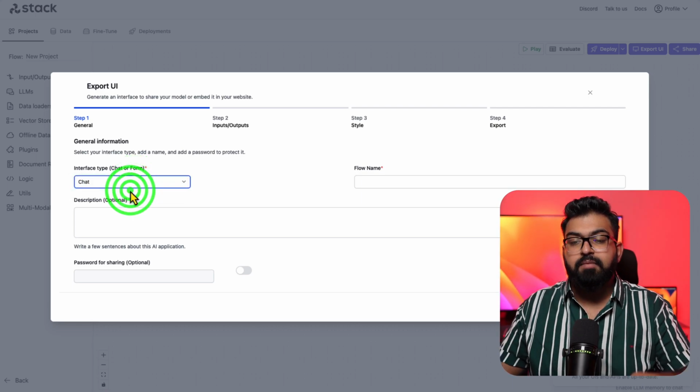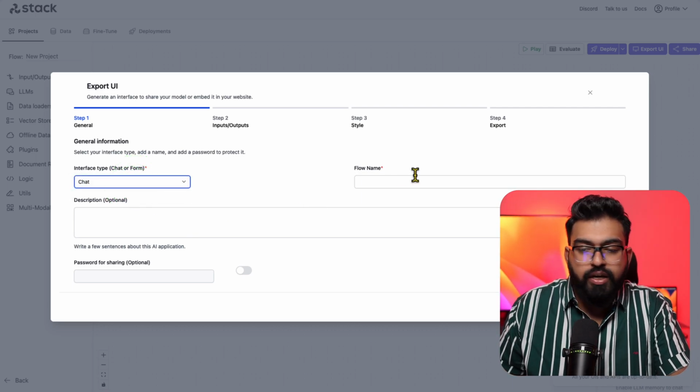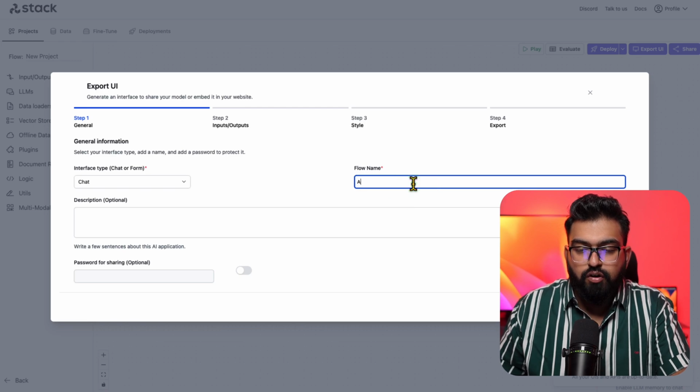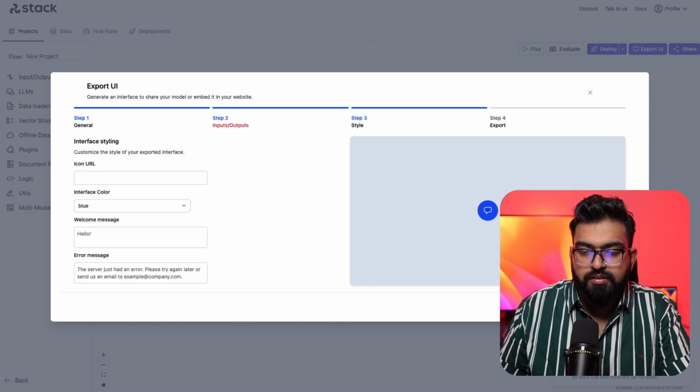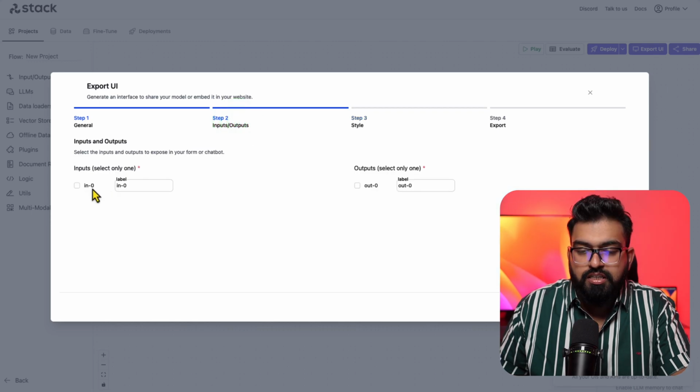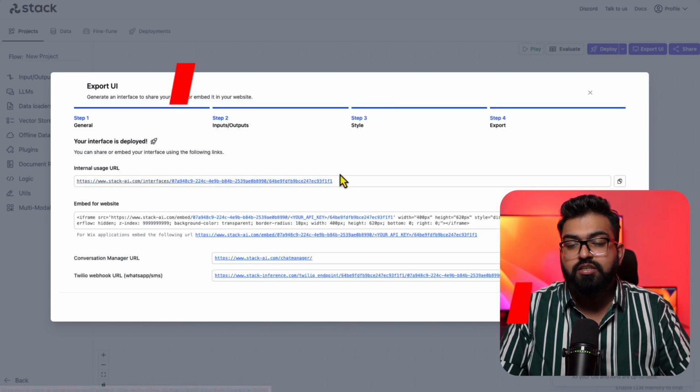For the interface type, I'm selecting chat. You can name it whatever you want. Give your flow a name. I'm calling it AI Hormozi. You can set an icon, messages. There is a lot of room for customization. Once it's all set, let's use this URL.